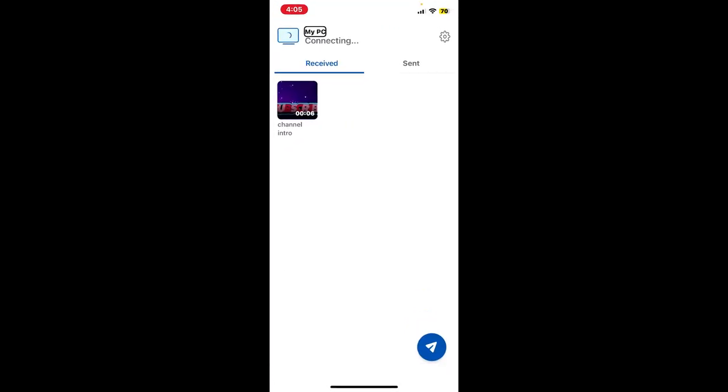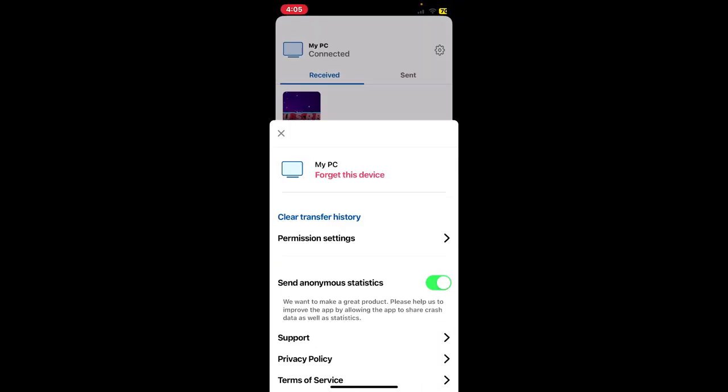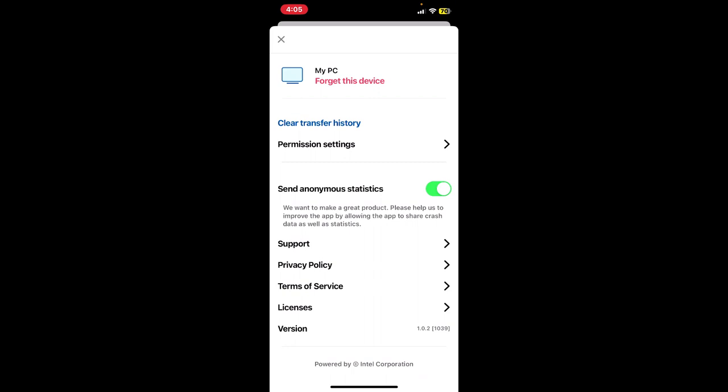Now here, the interface is like the first heading is My PC. My PC, settings. Button. Settings, settings are there. In settings you will find: My PC, forget this device, clear transfer history, permission settings, send anonymous statistics, privacy policy, terms of service, licenses, version 1.0.2.1039, powered by, copyright Intel Corporation.